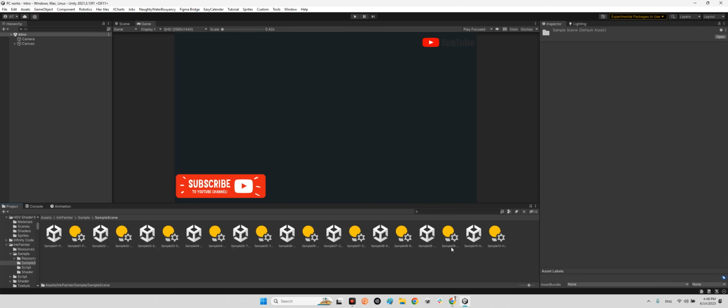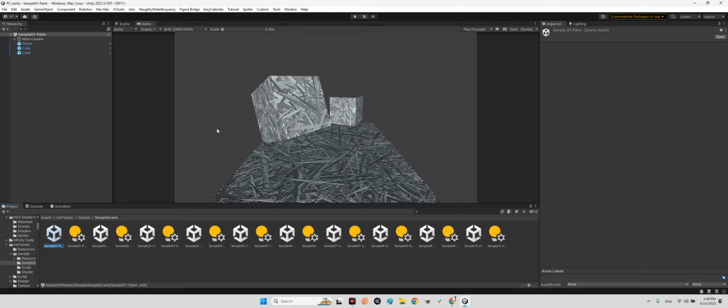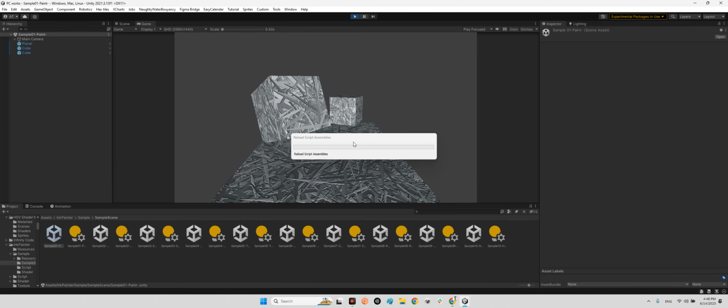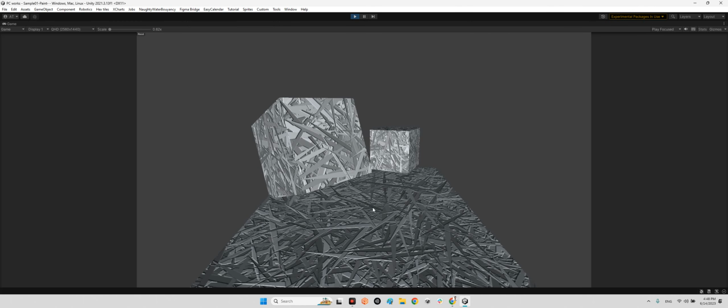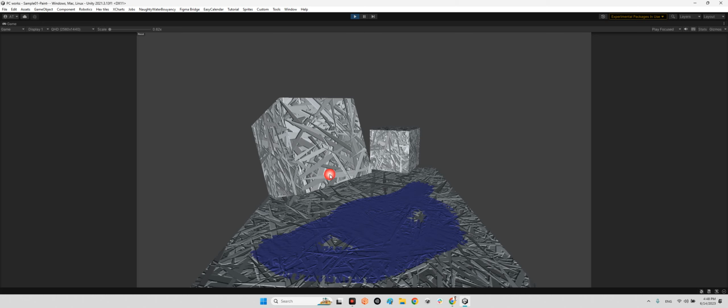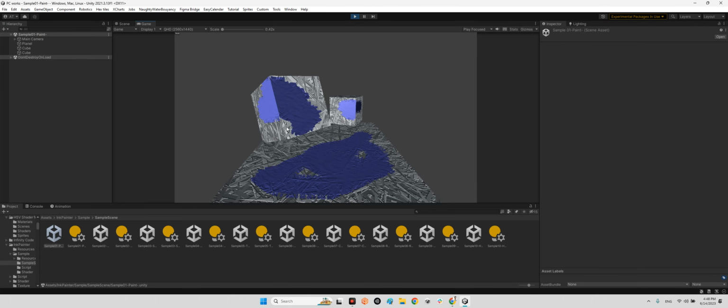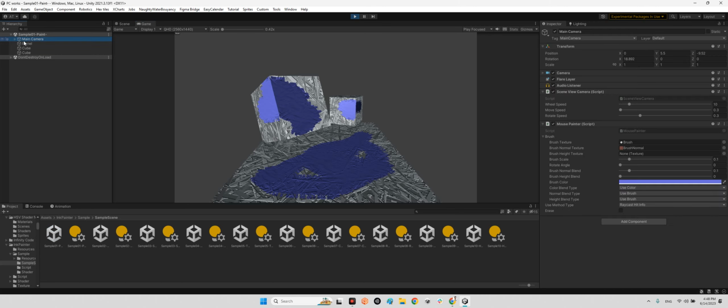We have several sample scenes. Let's check the first one. For example, we have these objects, and now we will paint on it. For example, something like this and like this as well. We can even change the color or the brush of our painter. Click on the main camera.